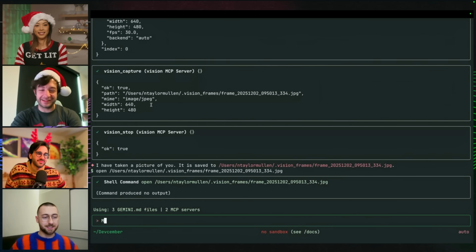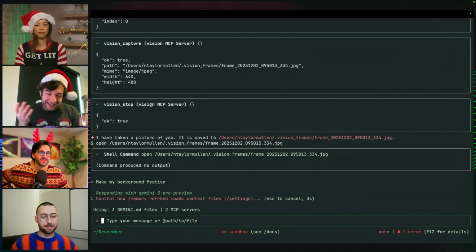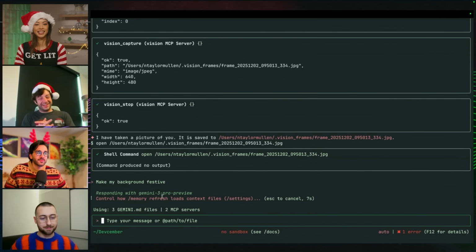Okay, so now we have a picture of me. Let's go ahead and make my background festive. Let's go ahead and do this piece. Here I have a nice little cat tree. Oh, look, so now it's using Gemini 3 Pro Preview. Let's actually see if it's able to do this.